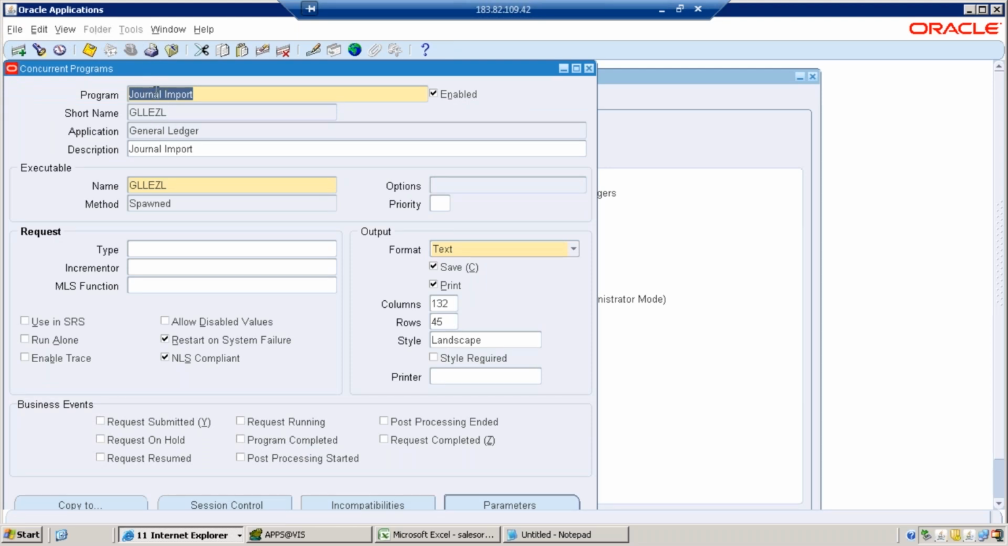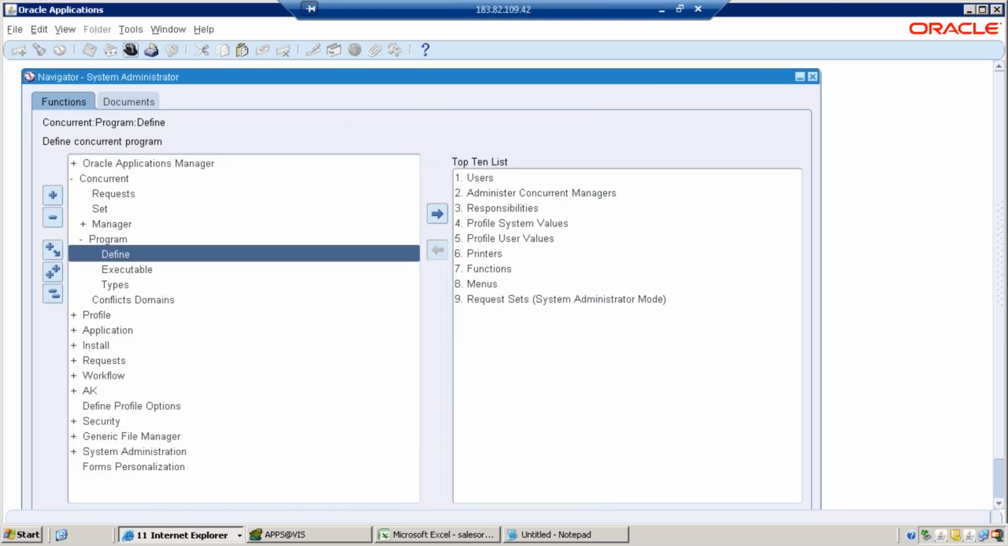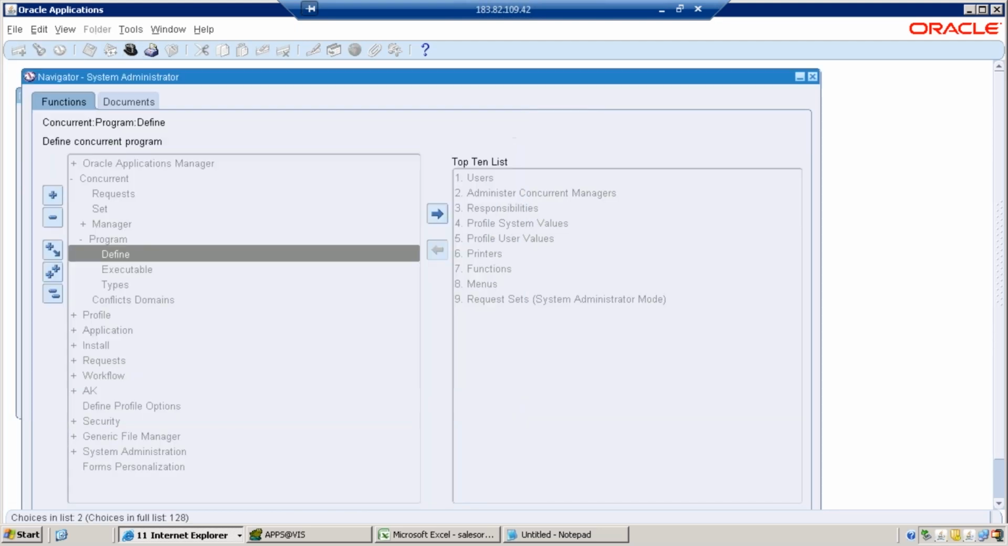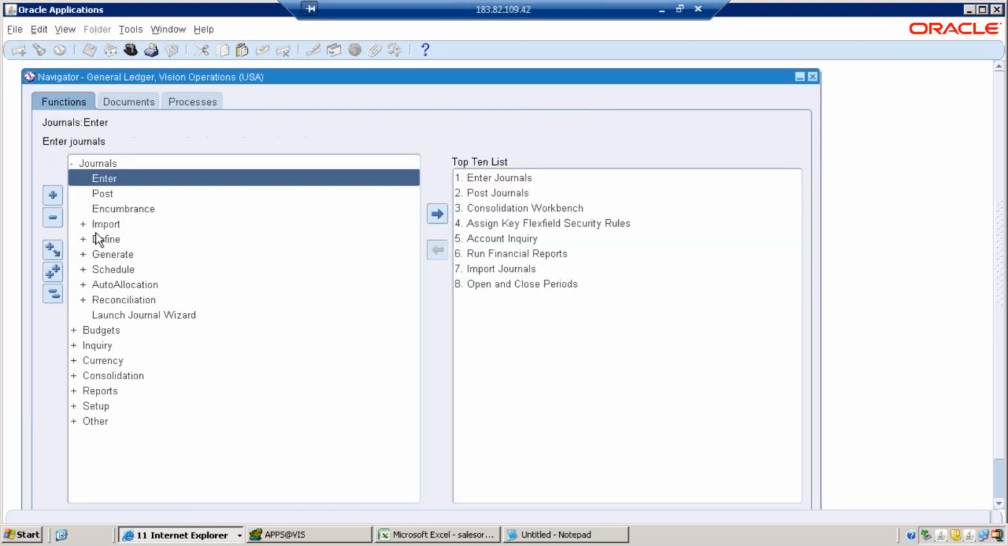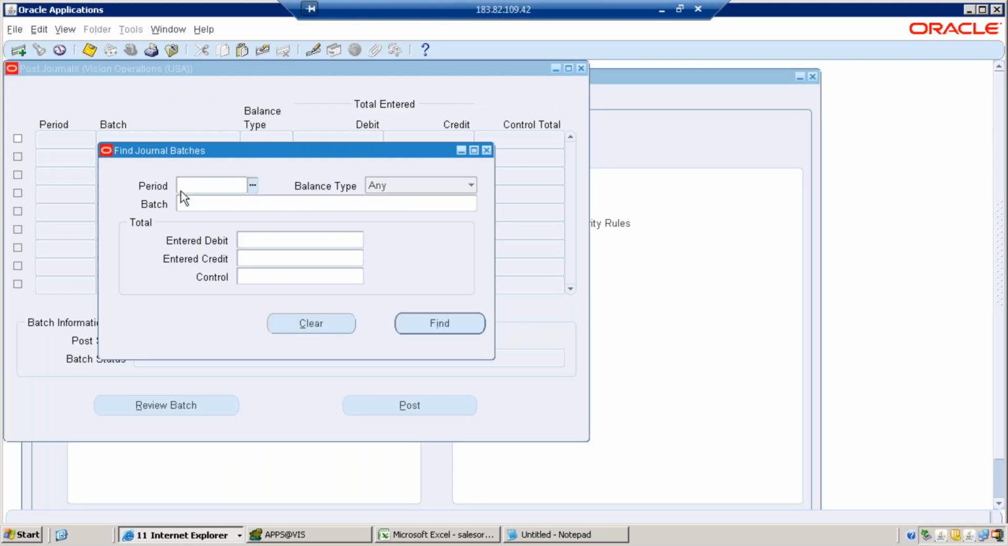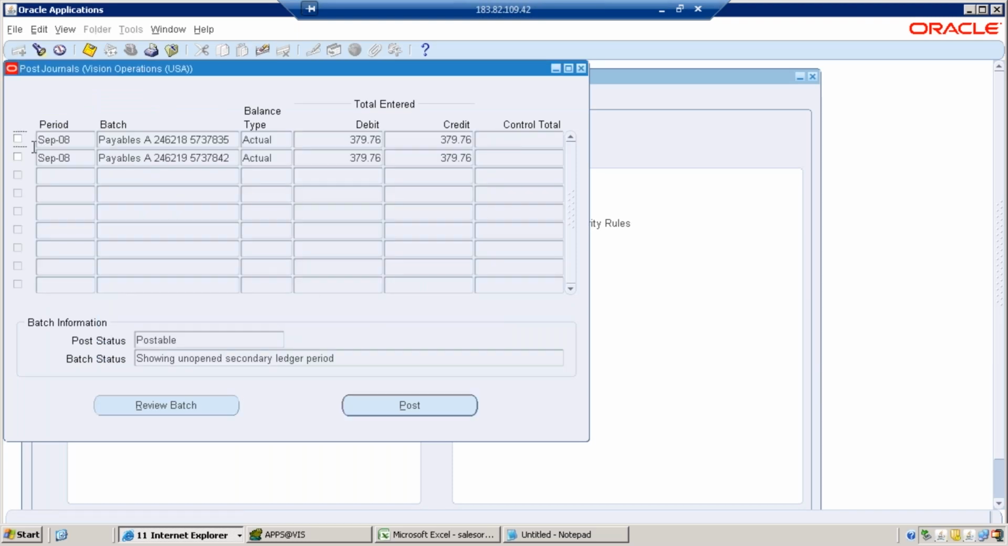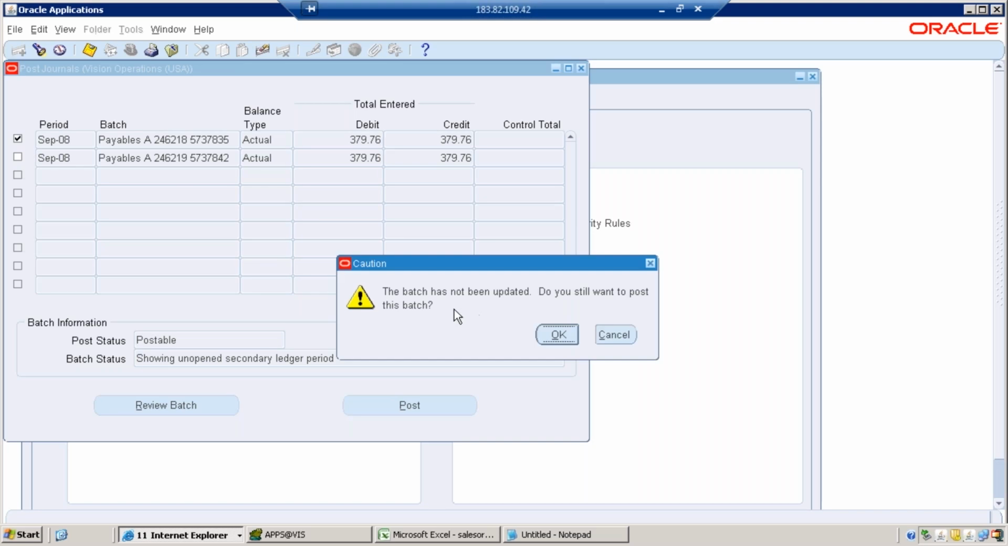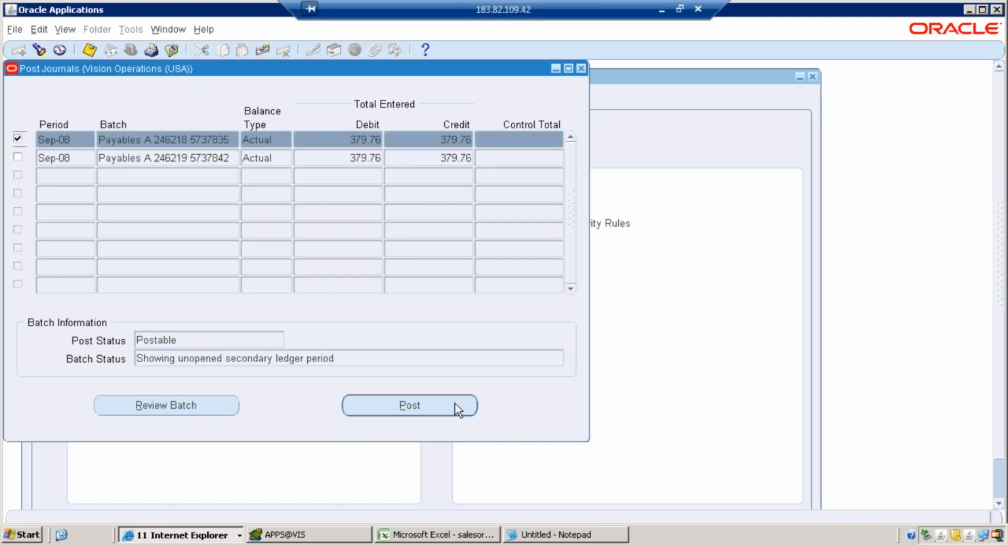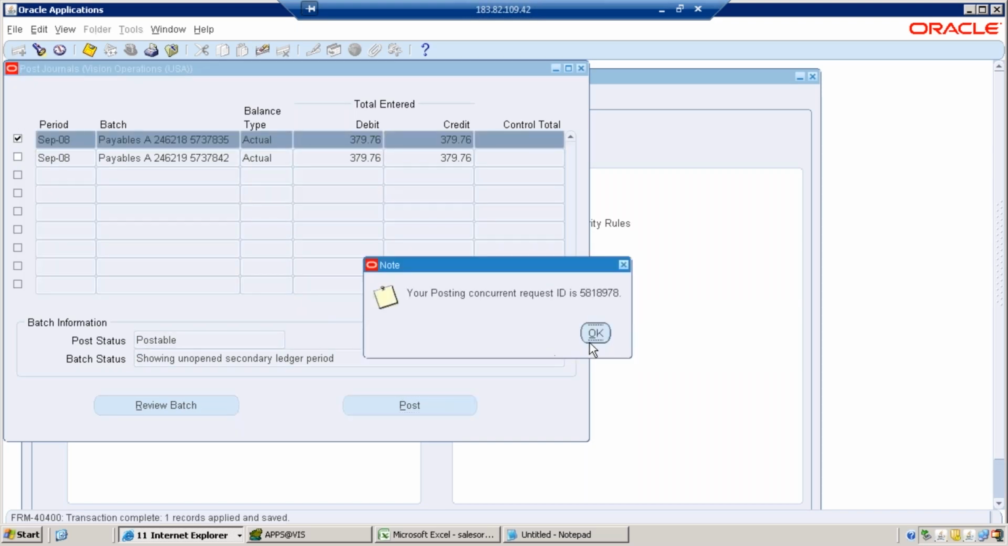So once you run this, then you can check the entries here. Go to journals and post. This is the final step. So July 19. Fine. Right now it is not showing. You can take any other records here like this. So click on this and you can click on post. So this is the final step.